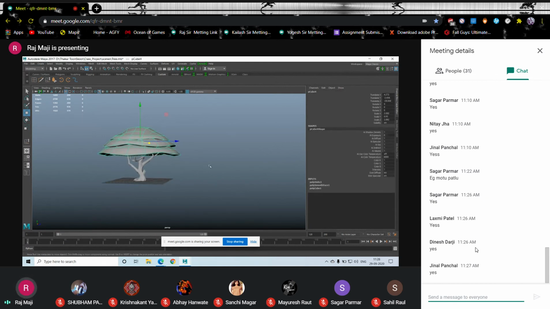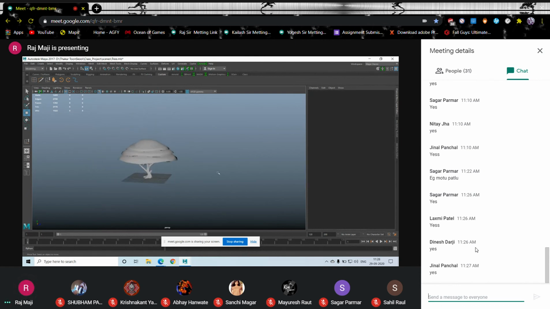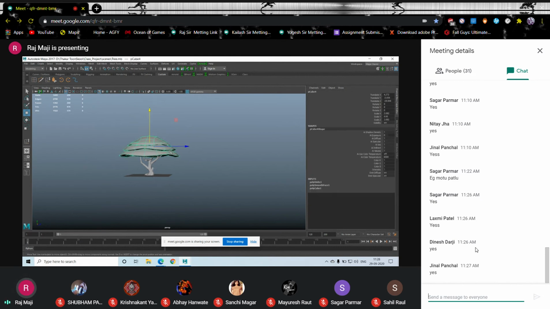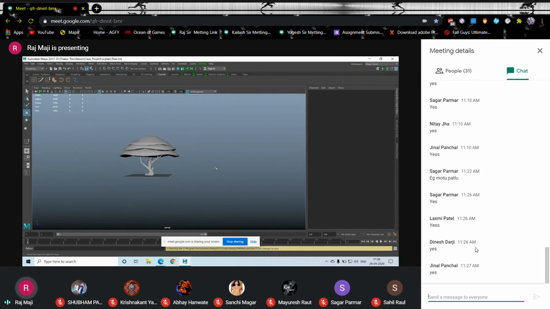So this can be one way to create a tree, and I think this will be very ideal for a semi-realistic tree. Okay, this stem can be a little bit realistic, but the leaves will be semi-realistic, meaning toony like this. So overall it will look semi-realistic. So this is one way.